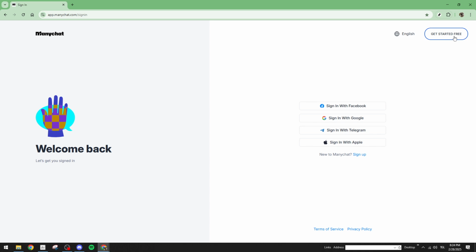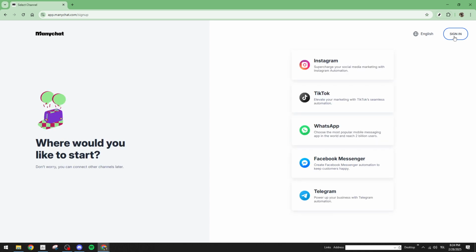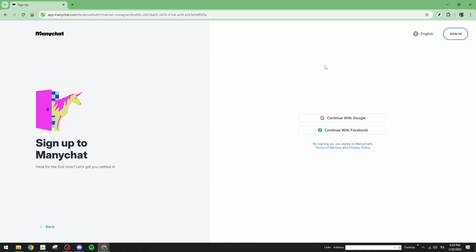The first thing you'll want to do is navigate to the Manychat website. Once you're there, look towards the upper right corner where you'll find the Get Started button. Go ahead and click that to initiate the setup process. Now you'll be prompted to choose a channel. Since we're focusing on Instagram today, make sure to select Instagram from the list of available channels.